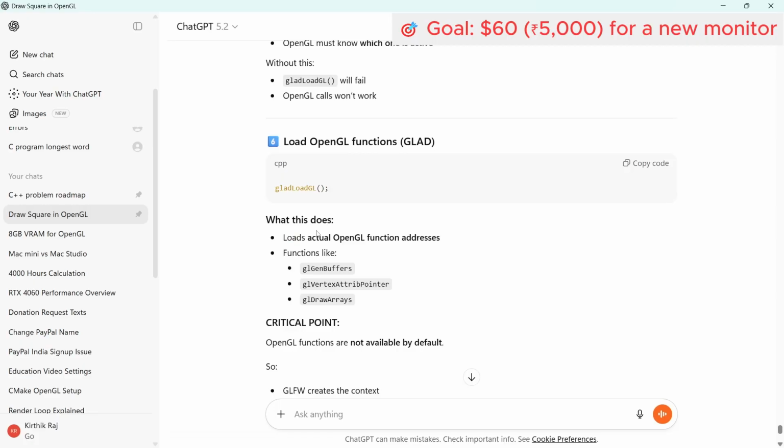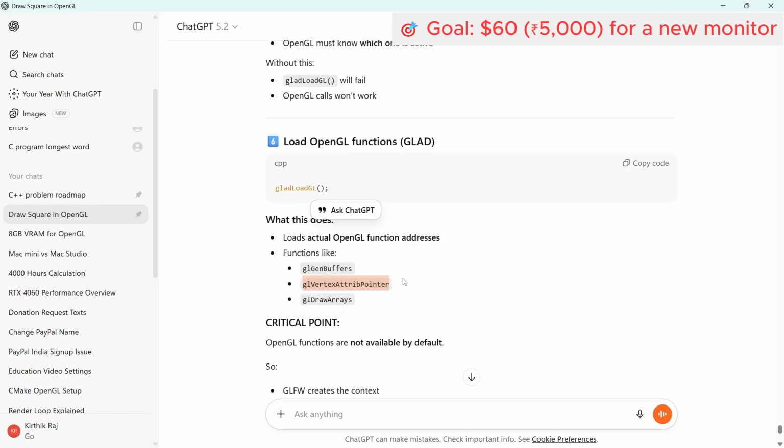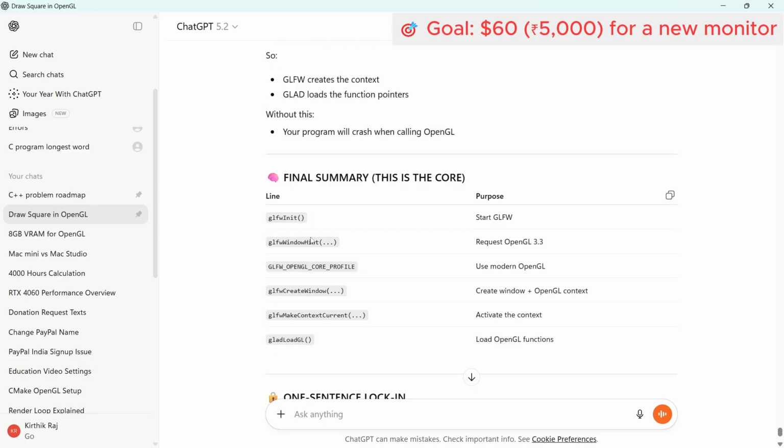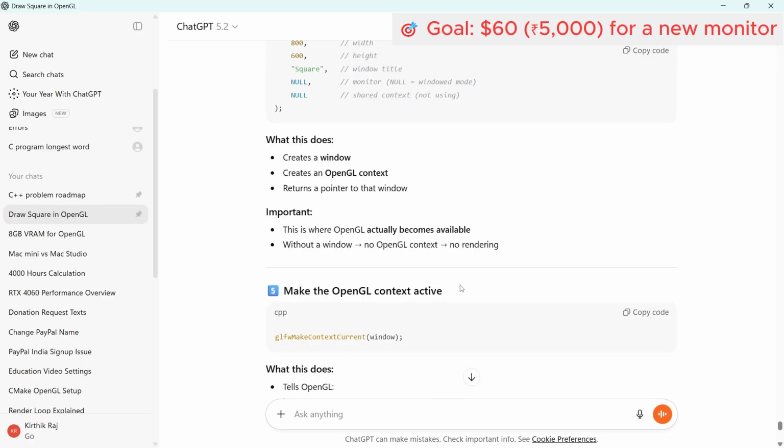So what this does is load the actual OpenGL function addresses. These are some functions that this function actually calls instead of it, and we can use the GL vertex attribute pointer for OpenGL to get the values for drawing the square, right? So we use that as it is. So now, okay, this is what it is. So I have to note down all this.